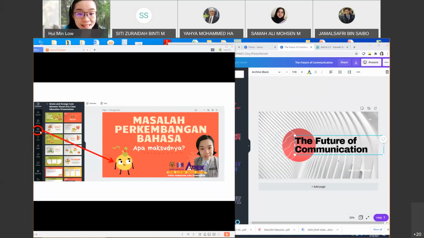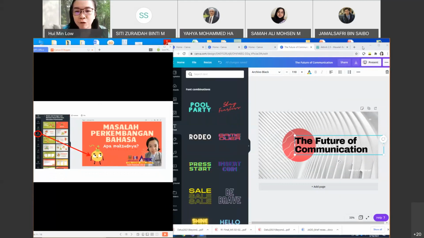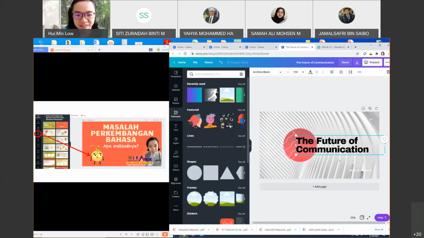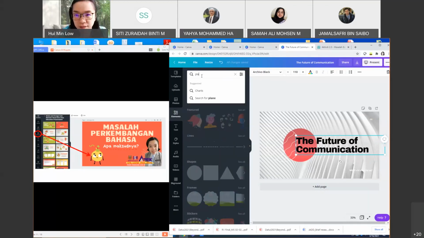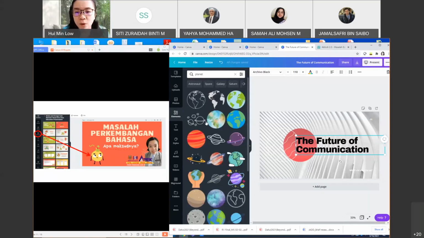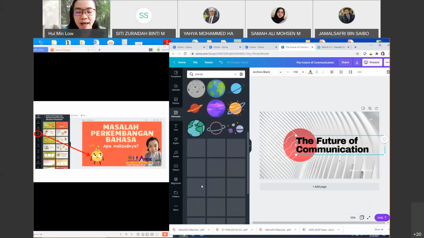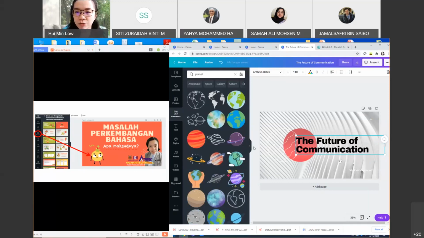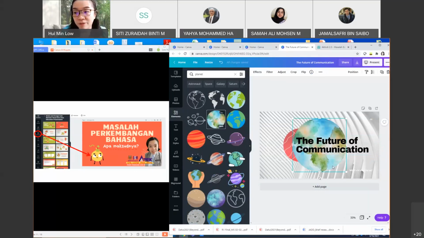And then about the elements. Okay, so what are elements? Element is anything other than photo and video. Elements are basically pictures. For example, this picture is an element. What element? I want to talk about planets, for example. So I put in planet. Then I have all the icons and graphics of planets. I choose one which I like and put it there. Ooh, see how it looks now?